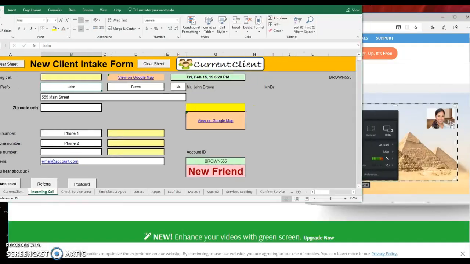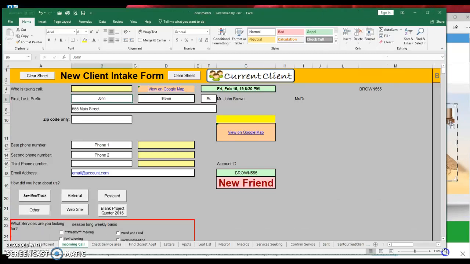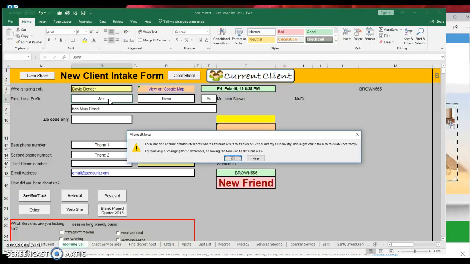So this is to show you the processes that we use at Weeded Lawn Service. Right now it's mostly on Excel. This is our new client intake form. This is what we do when someone's calling. So I would choose my name. I'd enter the new client's name.